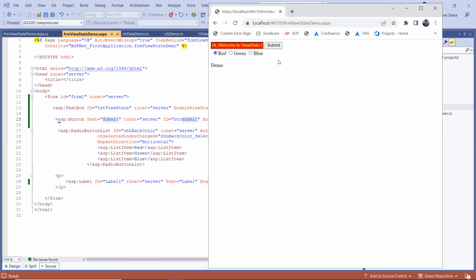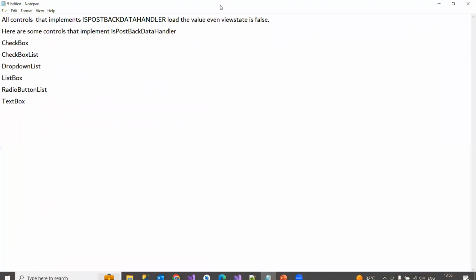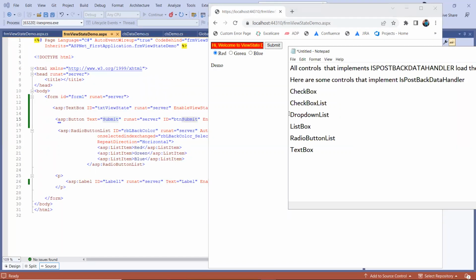Why? Because this button and this label are not maintaining any state, since we disabled view state by giving enable view state false. If you want to maintain state, you just put enable view state true or remove it, and by default it will be true. So apart from the controls I have mentioned here, all other controls are going to completely disable the state, values, and styles if you set enable view state false.